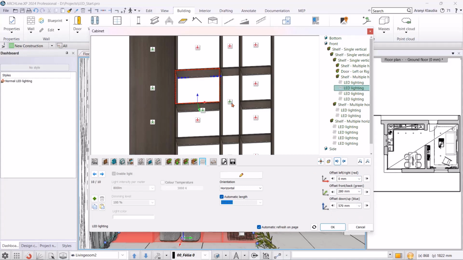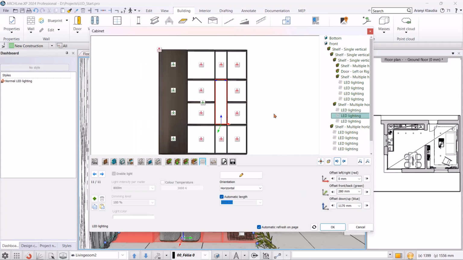I repeat this for the elongated section. Here I offset up the strip by 1170 mm. I'm done. I accept with OK.